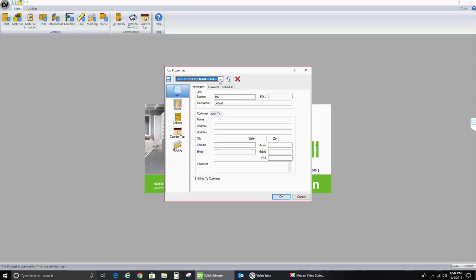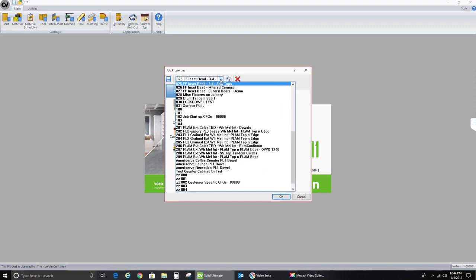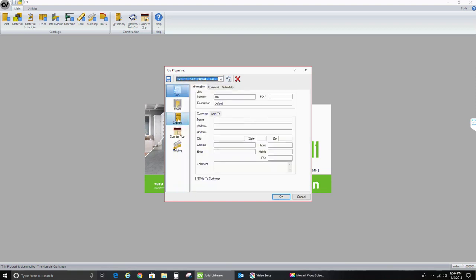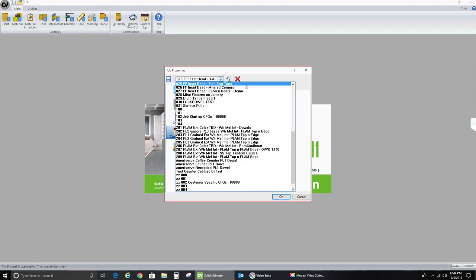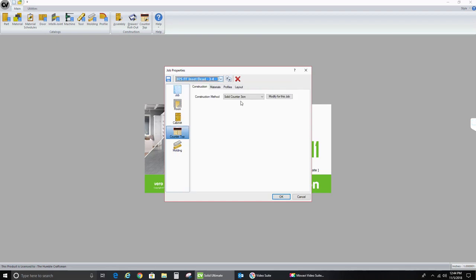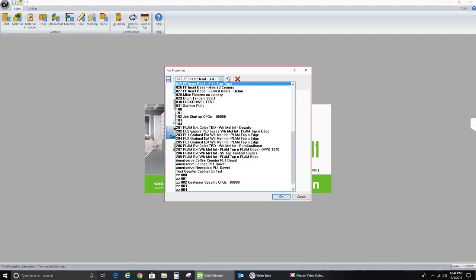These are called configuration files, and you can have unlimited numbers of these. Anytime you change one thing in here, like maybe you change from a 3 centimeter countertop to a 2 centimeter countertop, you'll come up with the word modified at the end, saying that you changed the original. That will allow you to either rename it or save it as something else.